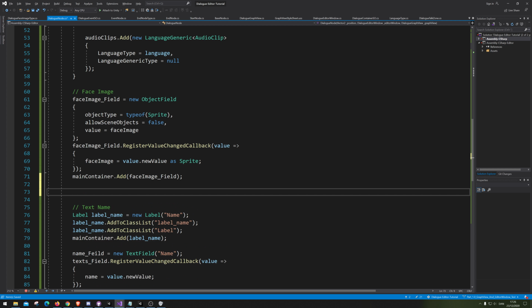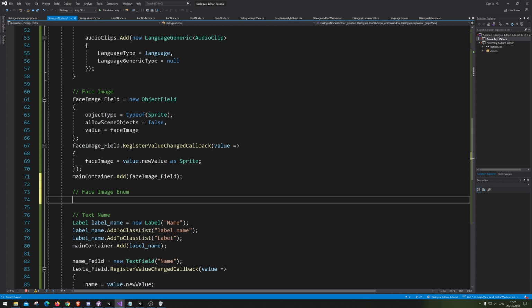And under this, we need to make the one that actually chooses which way it faces. So face image enum. I can't remember how to spell enum now. I think that's correct. Yeah. Alright, and then we go to new enum field. Yeah, I spelled it correctly. It's always nice when you forget stuff, alright?